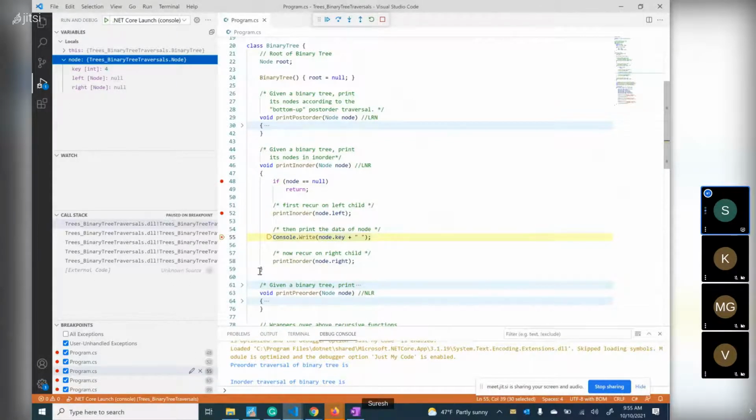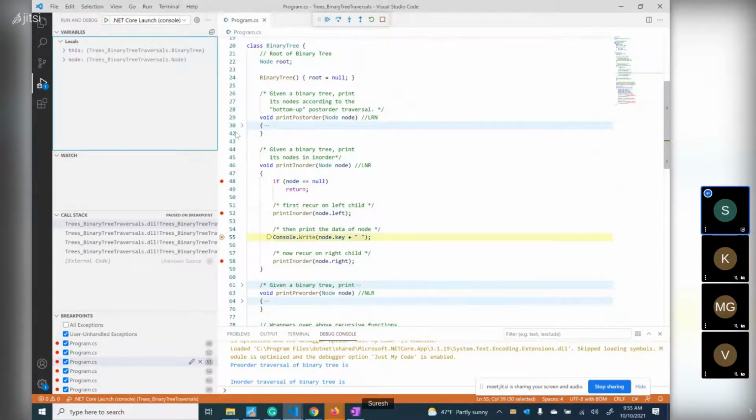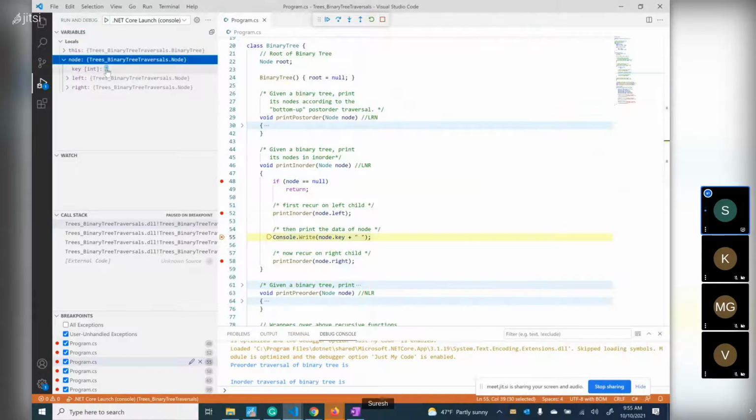That is the first time you are printing 4. The first letter printed was 4. Now what happens is the node again processes the right. You are processing the right. There is no right for 4. Come back. Now you are at the node number 2.